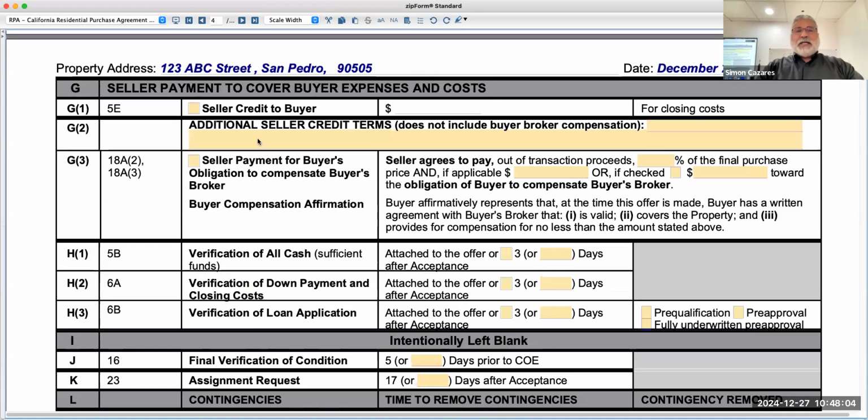So G1 talks about seller credit to buyer. Okay, if you check this section, then that opens up the dollar amount. This is for closing cost. Okay, I want to repeat this. G1 is for closing costs. It doesn't talk about compensation to the buyer broker agreement that you have with the buyer. So this is what you're asking the seller to pay towards your buyer's obligation for the loan closing cost. If it's a dollar amount that you're going to put, then you're going to put it there. If you're not asking, then you leave it blank.